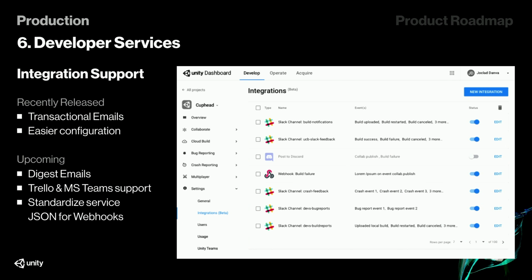So first up, our dev dashboard, as we call it. We recently added a bunch of features, some highlights, transactional emails, a lot more easy configuration, improved the UX. We're working on digest emails, Trello support, Microsoft Teams support. We're standardizing this service for JSON if you have webhooks using that.